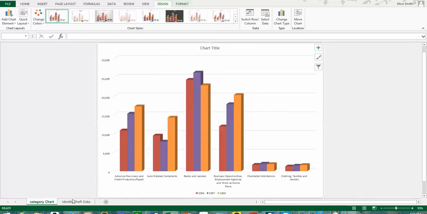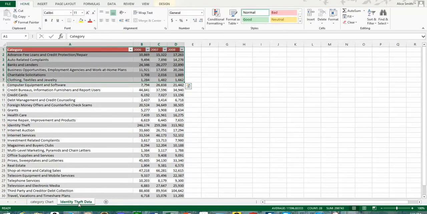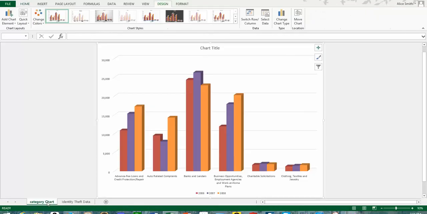And then if you look down here at the bottom, you have identity theft data, if you want to click it there, and the category chart here. To move it after the data, left click and hold. See that little folder and that arrow? And so now you have the data first and then the category chart. If you want to rename it, just right click on it and hit rename. And I'm just going to put a capital C where I have a lowercase. And then click off.